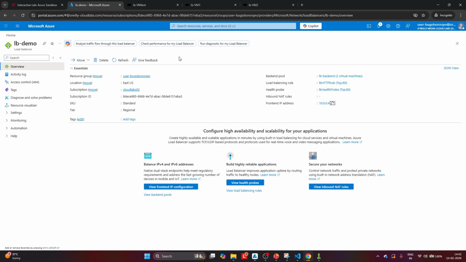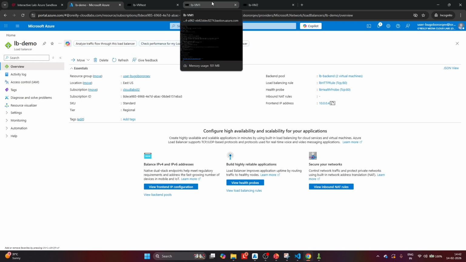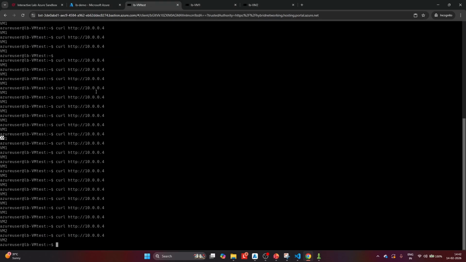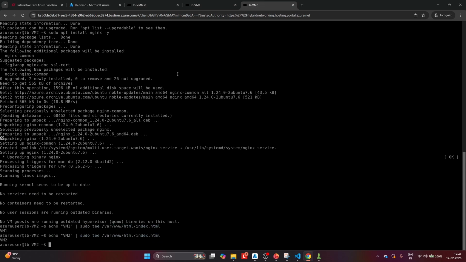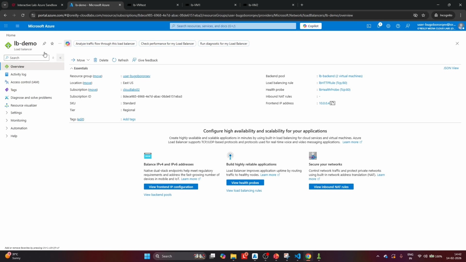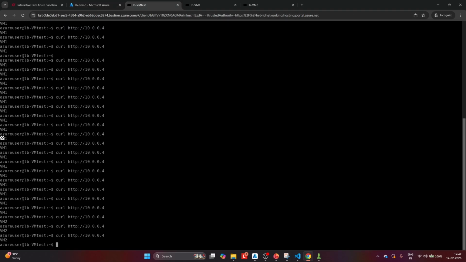So I've created my test VM as well. I've connected to all the VMs which I created, VM1, VM2, and VM3 using Bastion. On VM1 and VM2, I have installed nginx. And this is the test VM where we are pinging this IP. Now this IP is the front-end IP of our load balancer, which I am using here.